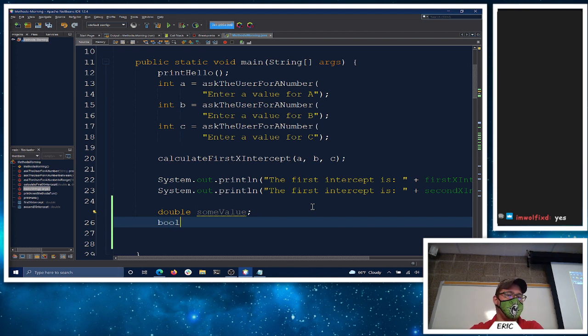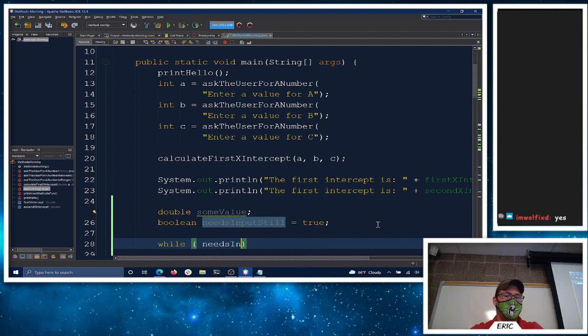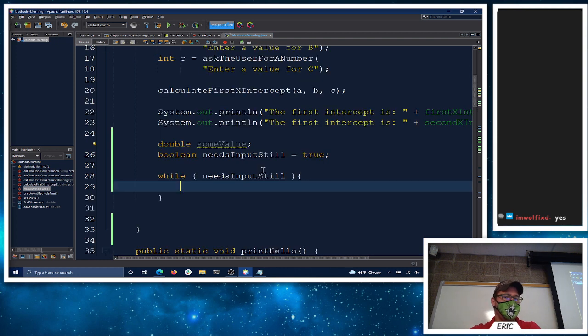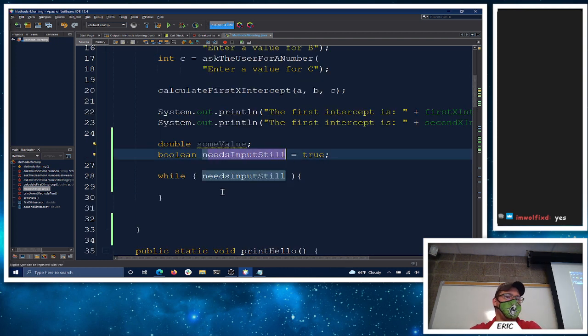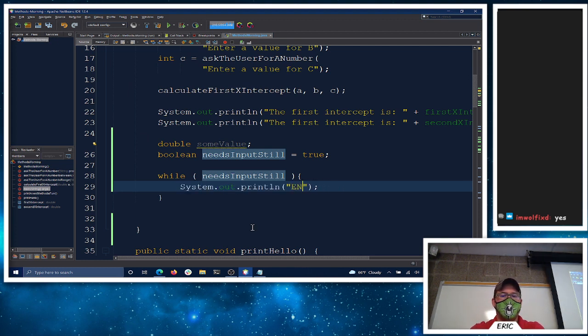And then I'm going to make a Boolean flag that's true or false. So I want this to be true until I've gotten a good value, right? So I don't know, like needs input still or something. We'll say is true. So I'm going to loop while we need input still. So we'll say while needs input still. It's not an expression, it's just a Boolean value here. It's either true or false. So then we can prompt them for a value. We'll enter a number with the decimal place.